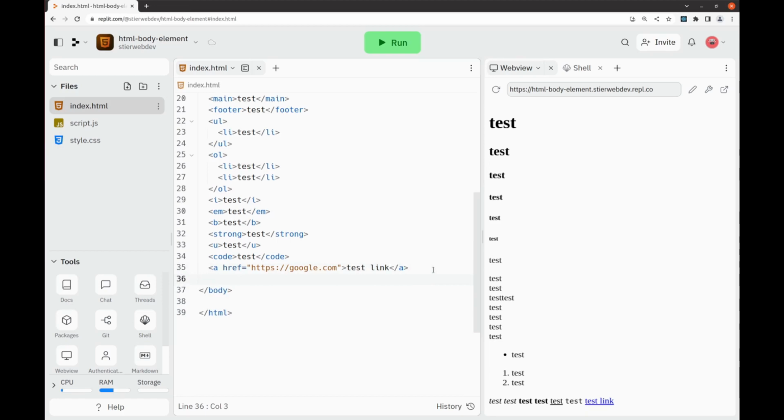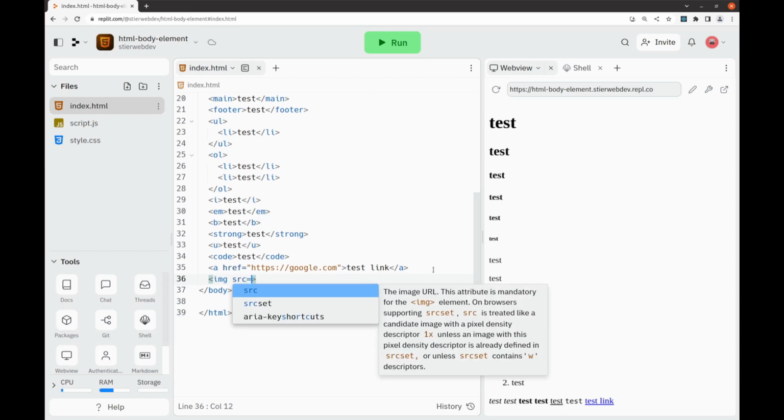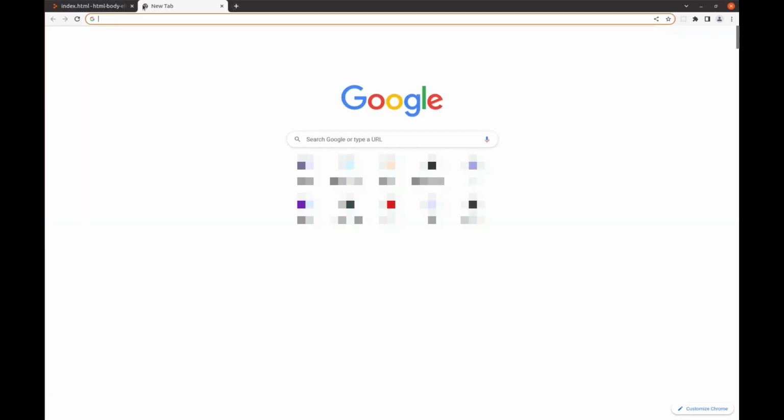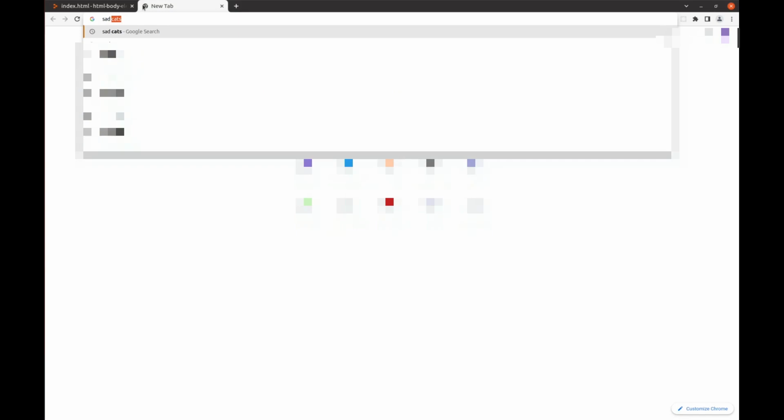Finally, the very last element I'd like to discuss before we move on to the head of our document is the image element. This is a void element, so it does not need a closing tag. It uses an src attribute, usually pronounced source. Inside of there, we can put a link to any image that we want. Let's go ahead and look up the image of a sad cat.